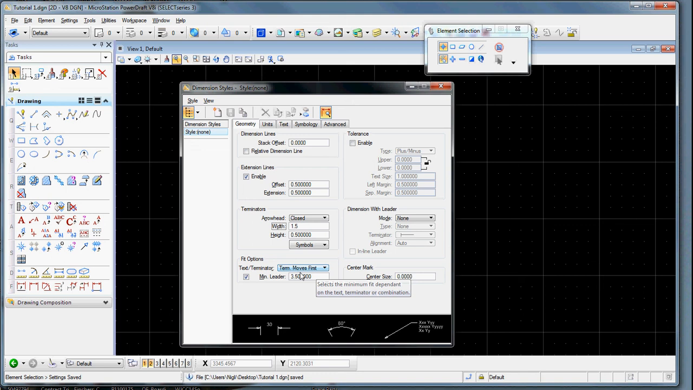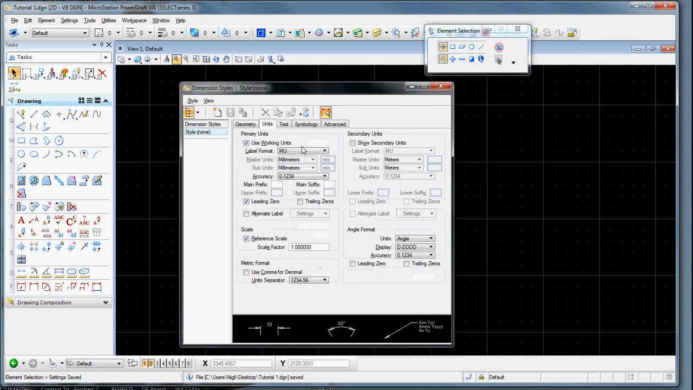Terminator moves first. So if there's decimal points, the terminators or the arrowheads automatically move out. Units. Now, since I've already set this up in my settings design file, I don't need to do anything. Just wanted to bring your attention to that the units is already set. I'm not going to change anything there.